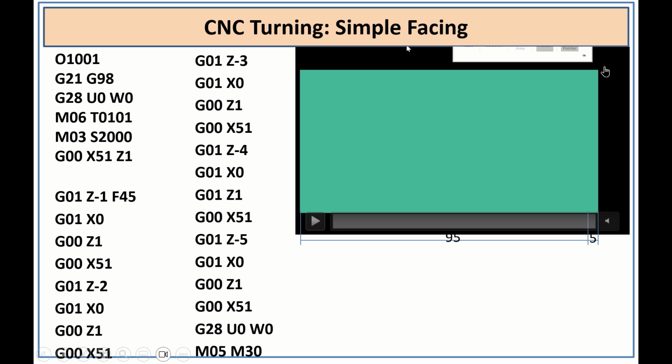But I need to send this tool to home position, so I need to write the closing cycle again, that is G28 U0 W0, sending the tool to home position, and then M05 indicates spindle stop and M30 indicates finishing operation and rewinding. So I need to write these two steps also at the end of the CNC programming for any operations. Now this program you need to execute. If you execute, this will be running here like this.